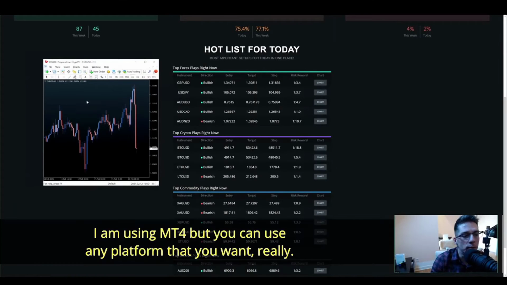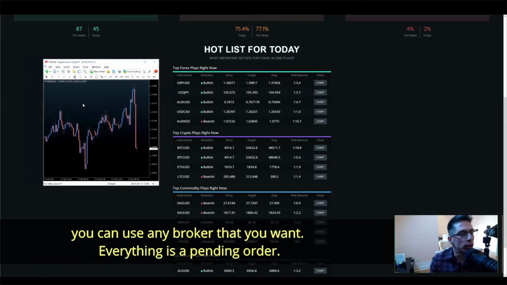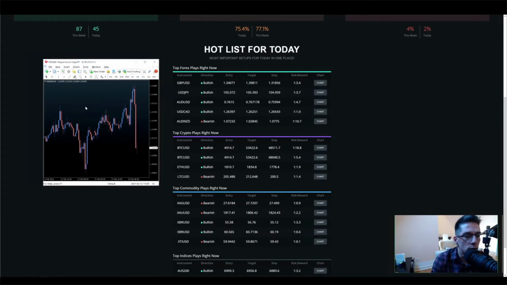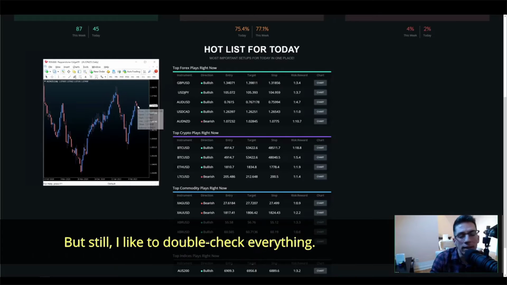I'm using MT4, but you can use any platform that you want, really, just because everything is cloud-based, so you can trade from your phone, you can trade from a tablet, you can use any broker that you want. Everything is a pending order. So since we are updating this in real time, we are always, let's say 99% of the time, still being a valid potential entry.